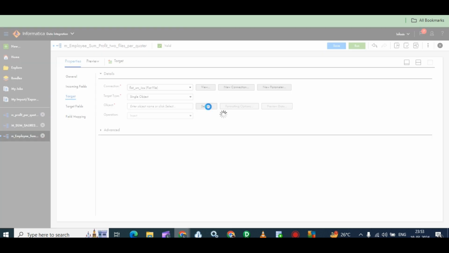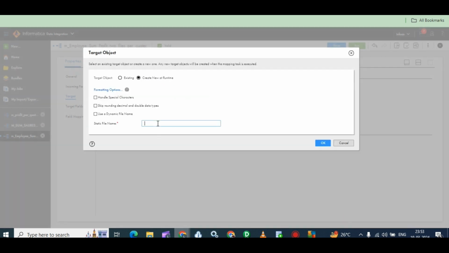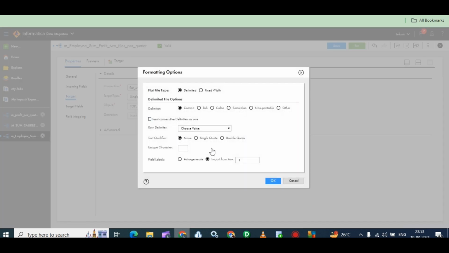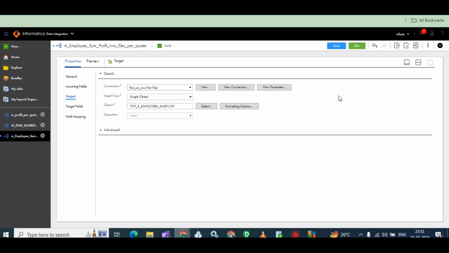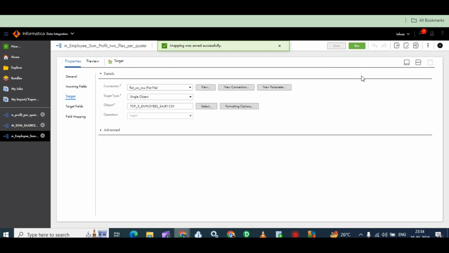Create a separate file, source file connection, create a separate file: top 5 employees salary dot CSV. CSV file. Okay. Just format it as none. No double quotes required. Okay. Save the mapping.